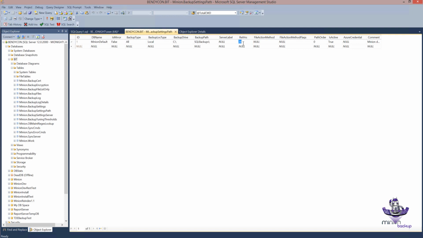Retention hours, of course, is the number of hours that you want to retain the backup file on disk. You notice that each one of these drives, and this is where the power comes in, you're going to see that here in a couple minutes, where you can set up different retention hours for each individual drive. Be on the lookout for that here in a couple minutes.